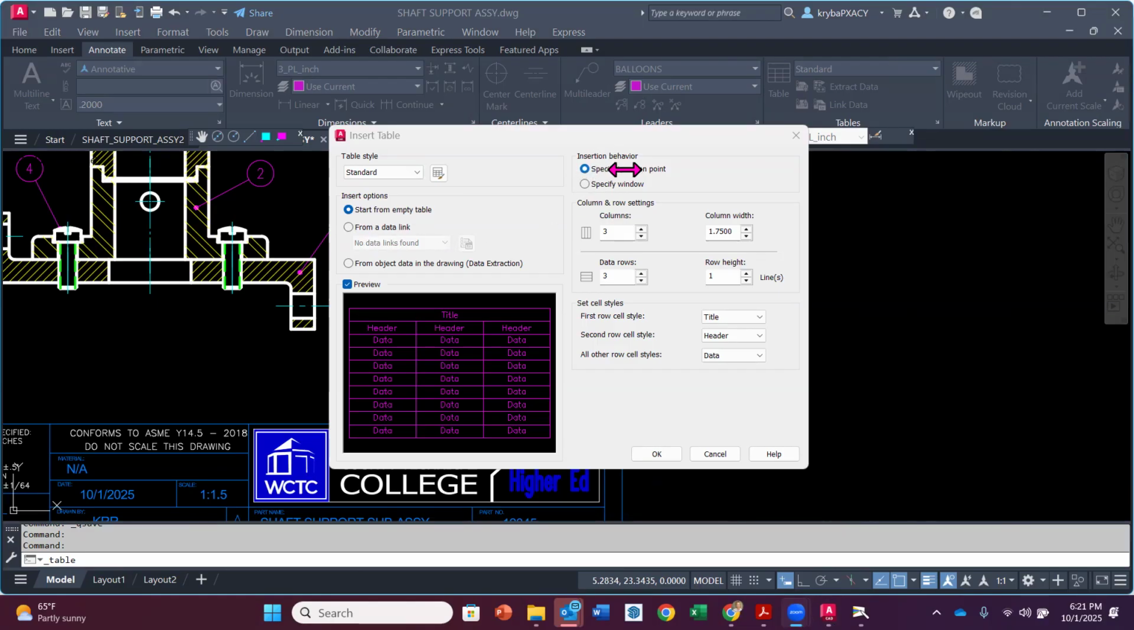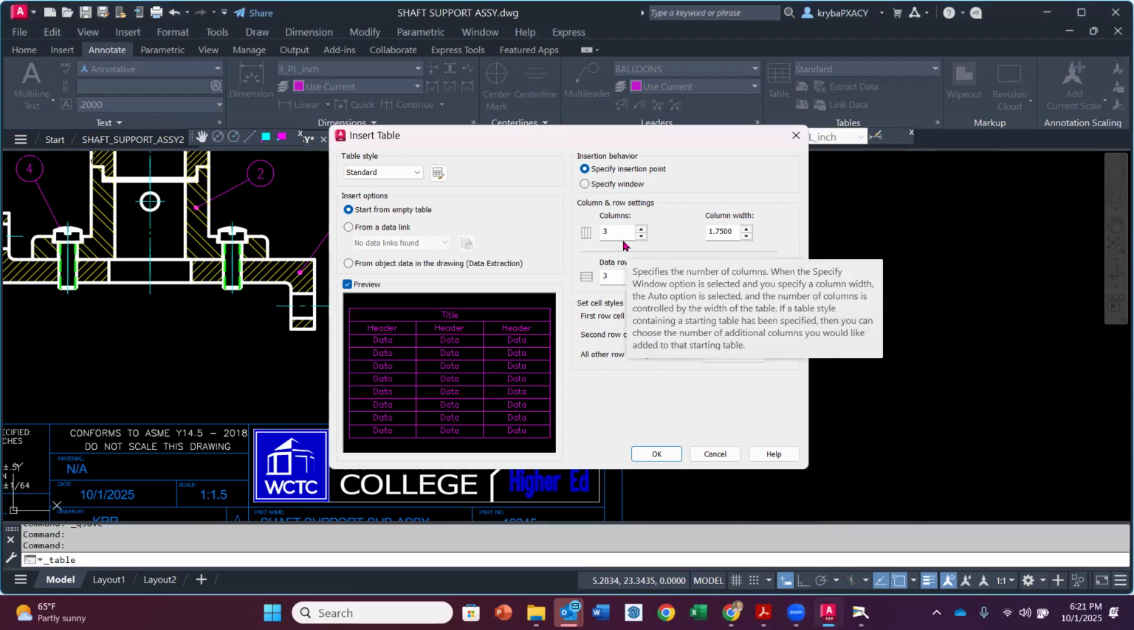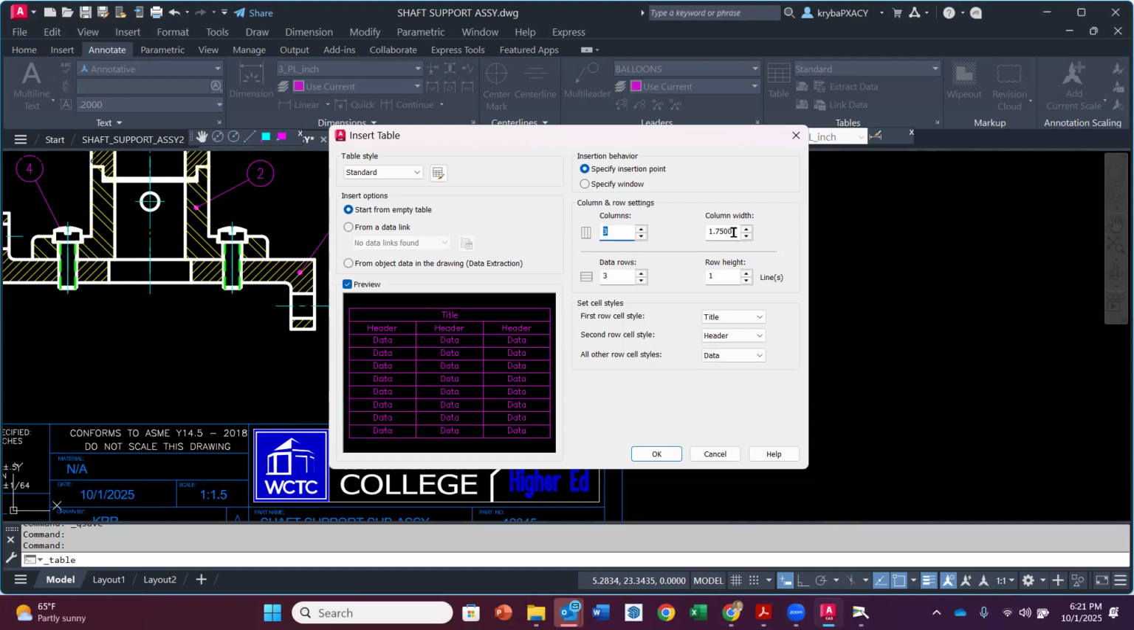Then you're going to leave this as specify insertion point. So we're going to specify that on screen when we pull it in. And then this is where we're going to specify our columns and rows. So we need 3 columns, one for item, description, and quantity. Okay, so 3 is going to be our columns. I used a number of 1.75. Okay, I think 2.5 is the default. You can leave it. It's just going to be wider, and then we're going to change the width of the columns anyway.